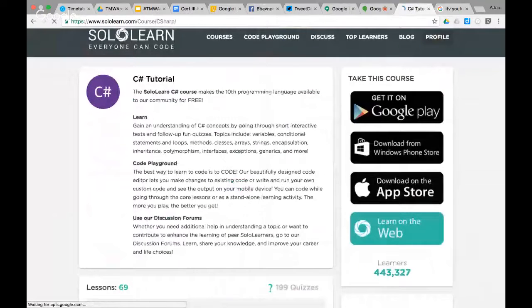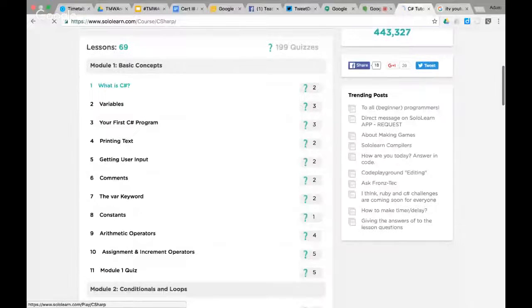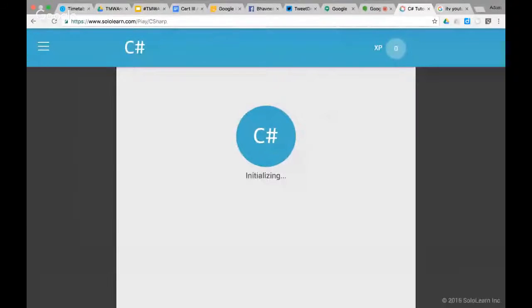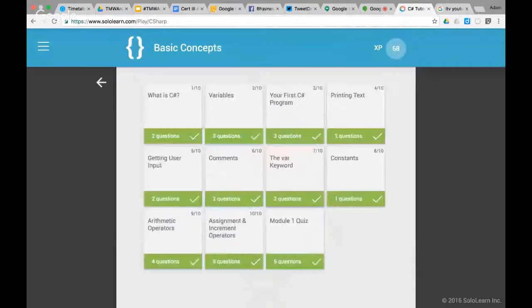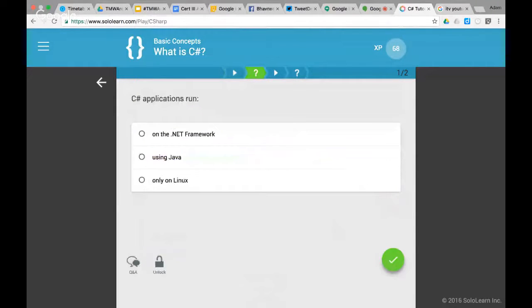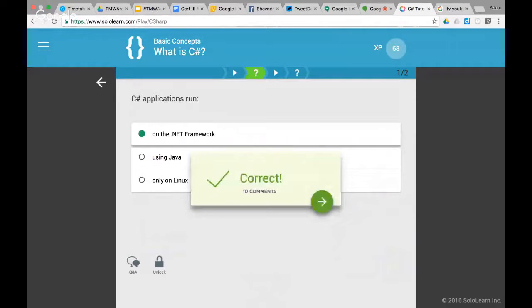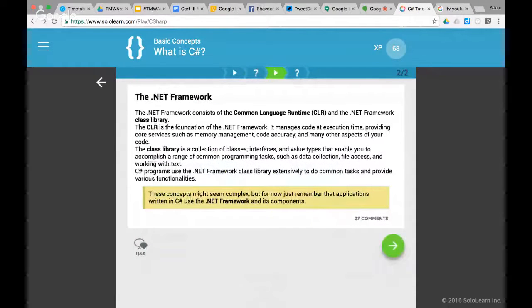So it comes in different modules, and it works through like a quiz. You can look at these basic concepts, and it gives you some information and provides a quiz using that information. So you can see, got it correct. And that goes through from the basics all the way through to object orientation as well.